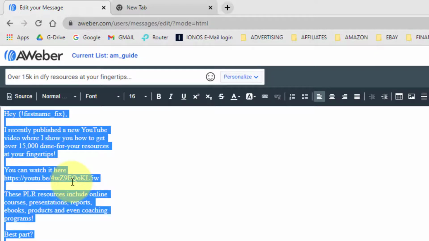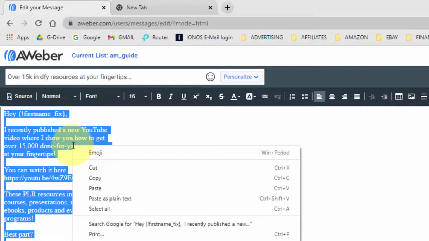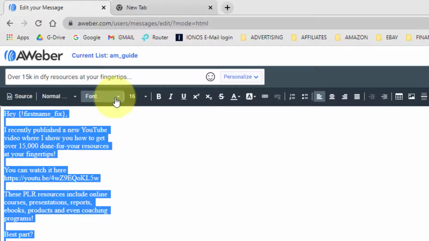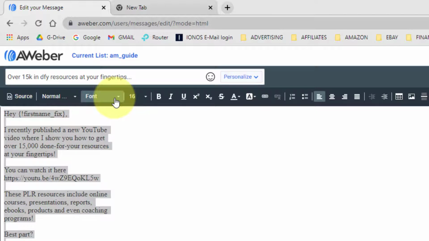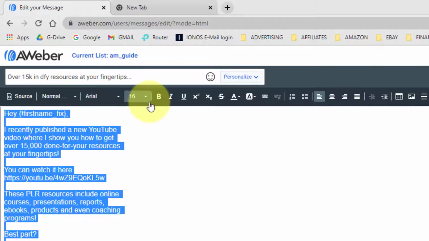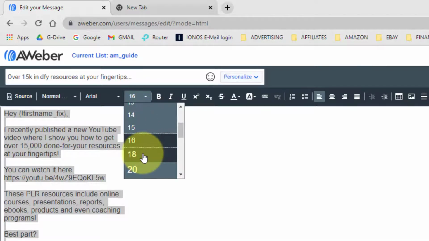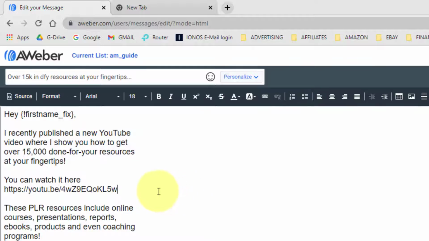Other things that I'm going to do here to customize this: I'm going to select all of the text. You can do that by Control A on your keyboard, or you can right click and select all as well. I'm going to highlight everything that's here, and I'm just going to edit the font style. I like using Arial. I like having it be at an 18 font size, and it just makes it a little bit easier to read.